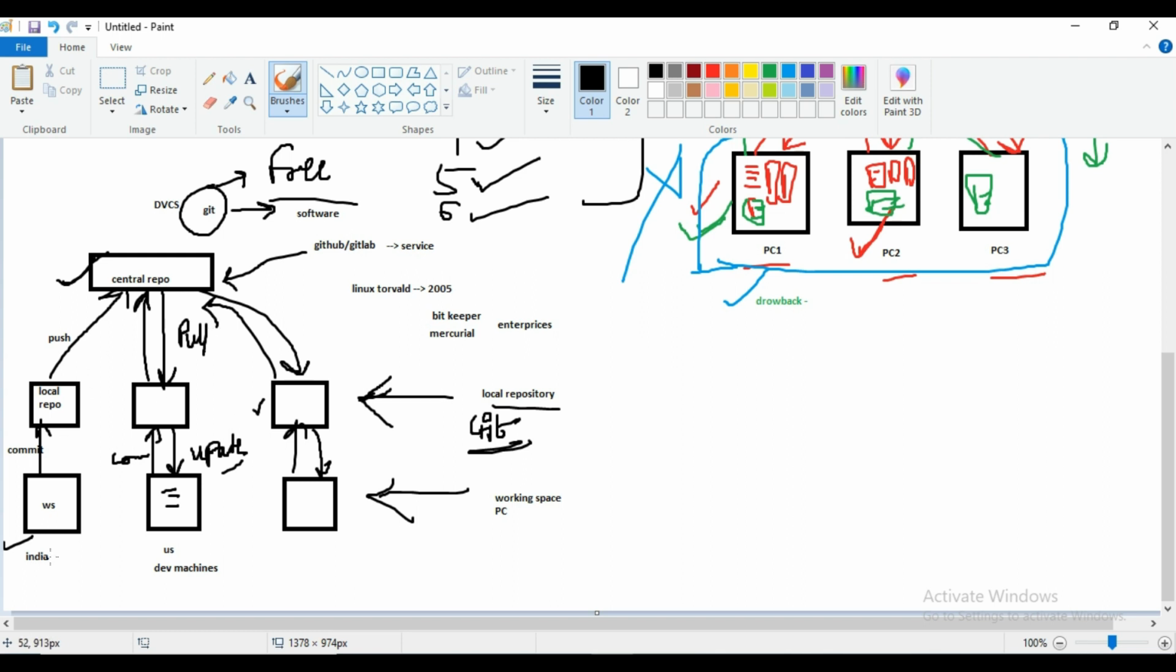So next day in the Indian shift, the person came again, and as he was working before in the India shift, they too have done some changes in the code. So he needs to take the updated file. So he will again pull the code from the central repository to the local repository, and then into his working directory, and he will start working here.